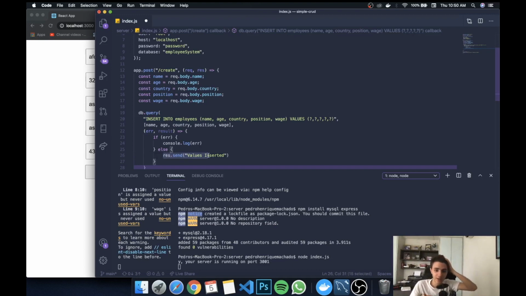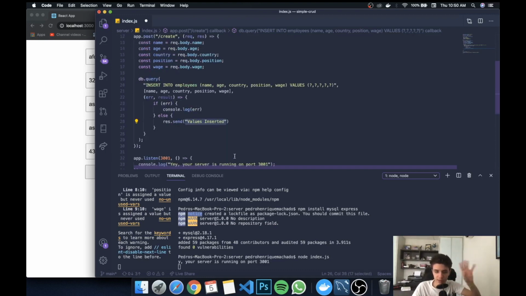So we can just say res.send, which will basically send a message, or we can send variables, we can send whatever we want. We're just sending a message saying values inserted to our request, so that we know that it actually worked. So if there's an error, we're console logging it. Else, we're just sending a message saying values inserted.